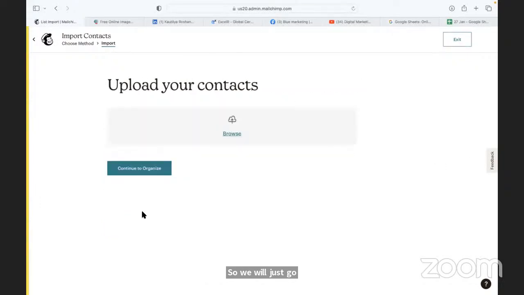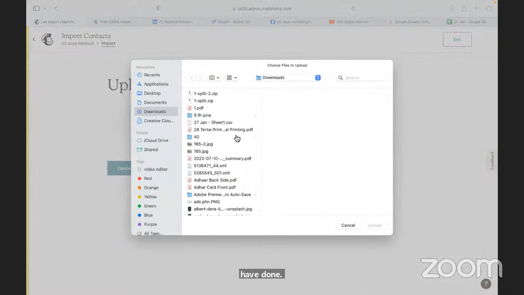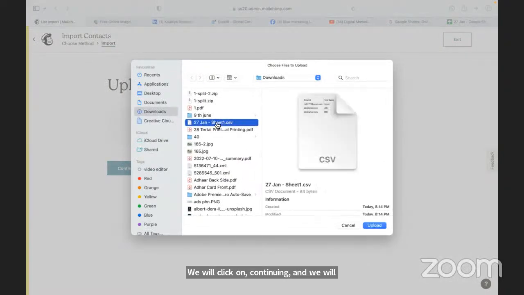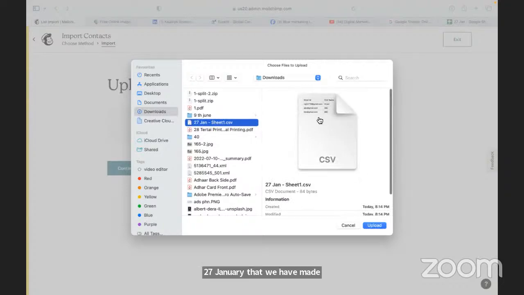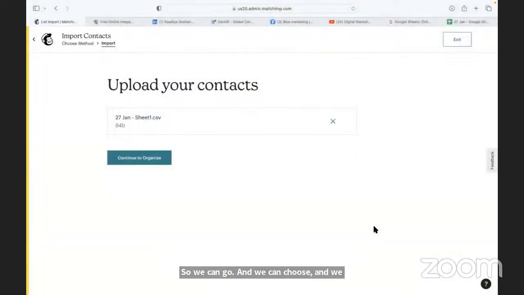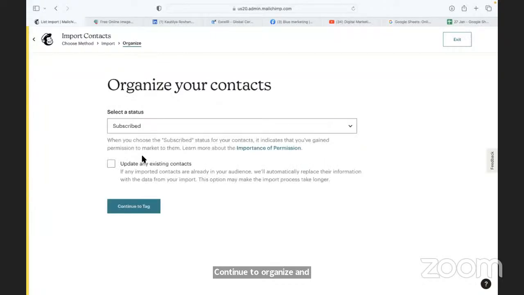We will click on continue and click on browse. Again, the 27 January file that we have made. So this is the list that we have made. We have 3 emails in this. So we can choose it and click on upload. Once we click on upload here, we can go ahead and click on continue to organize.